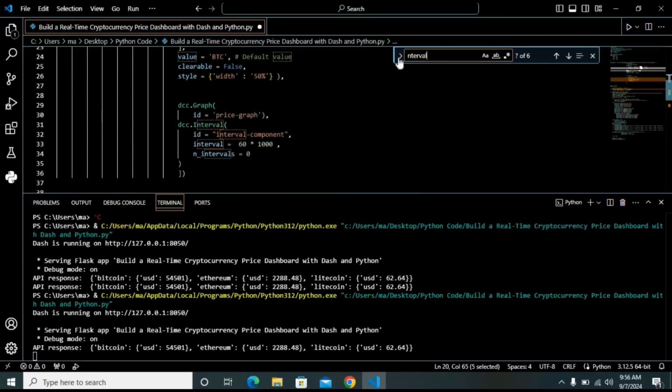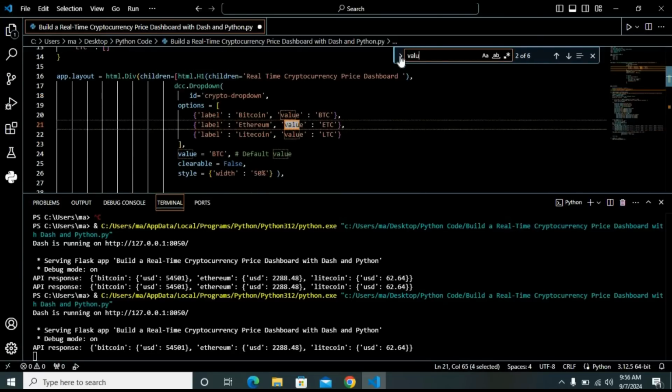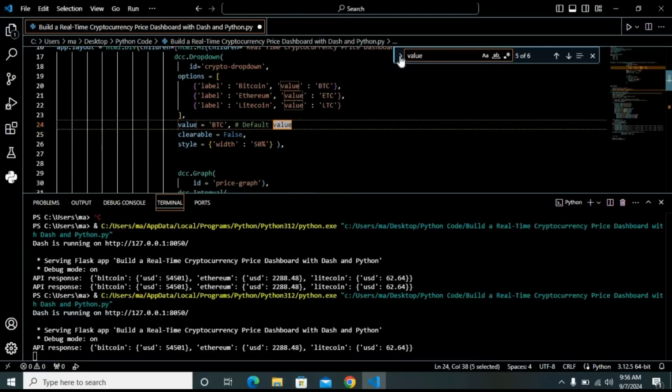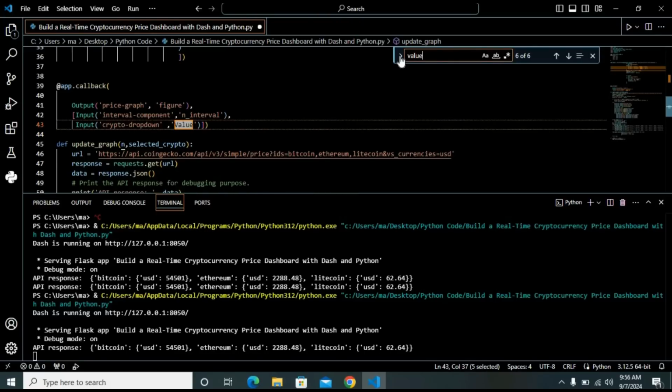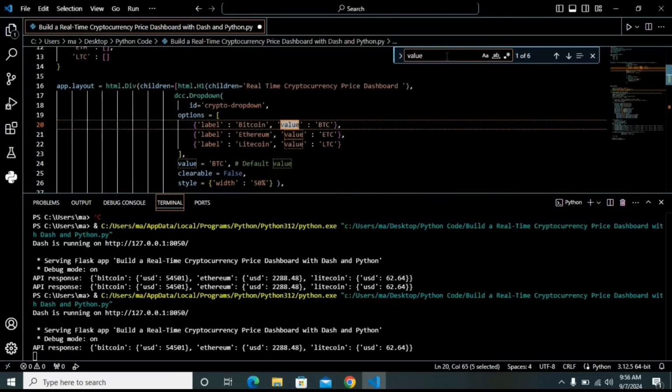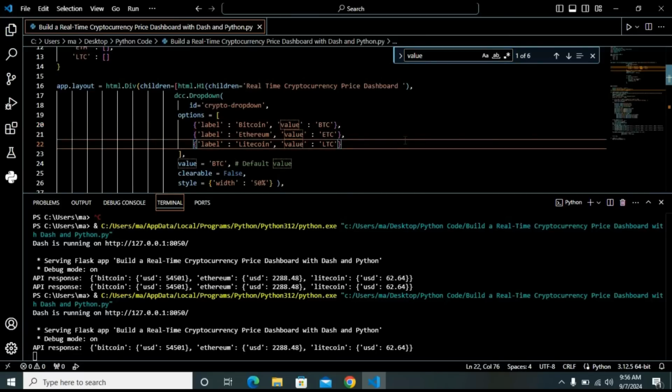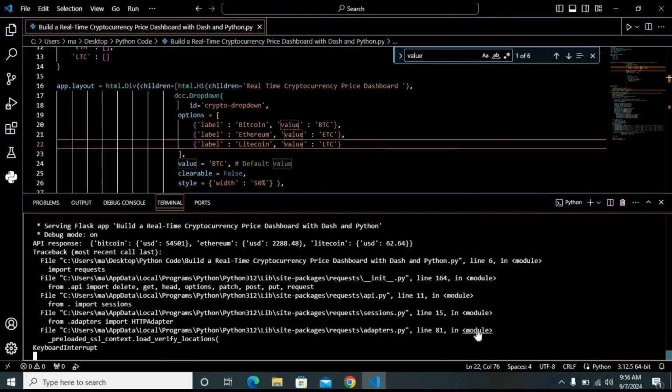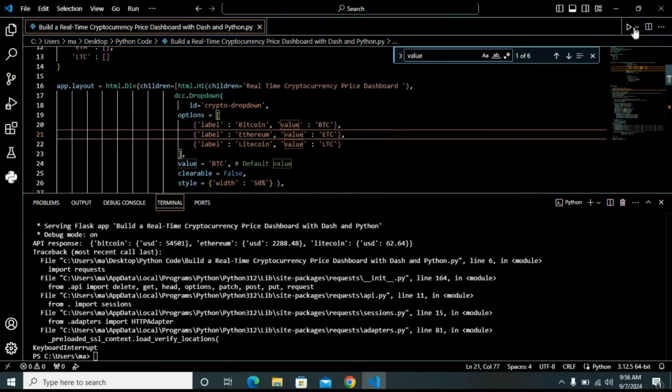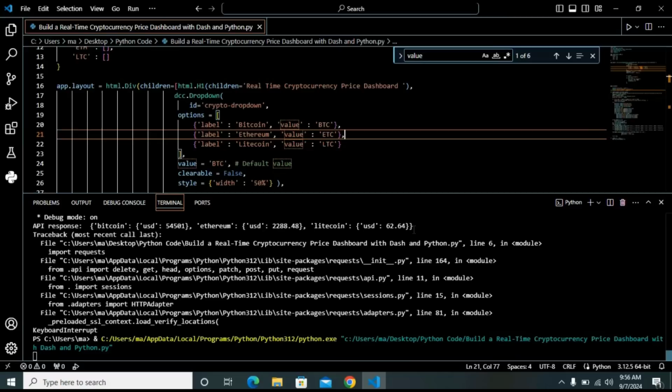And I also need to make sure that I haven't used them somewhere else. Yes, here I need to write a small value for the crypto dropdown. Okay, I think it's all done now. Let's run this app again, close this, and then let's run this app again to see if it is working fine now.